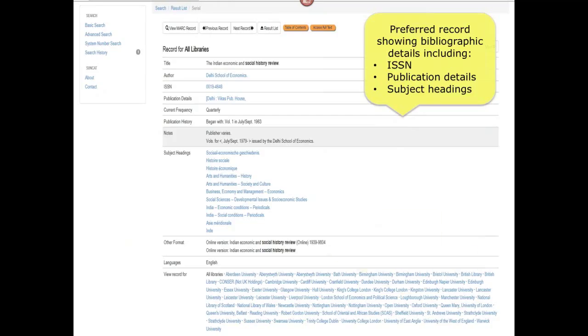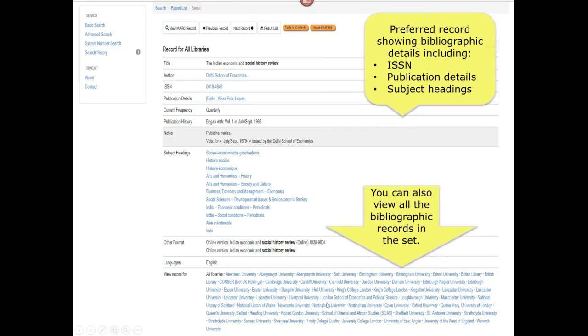However, you can also always view the individual records supplied by each contributing library for this title by clicking on one of these institution links at the bottom of the bibliographic display.